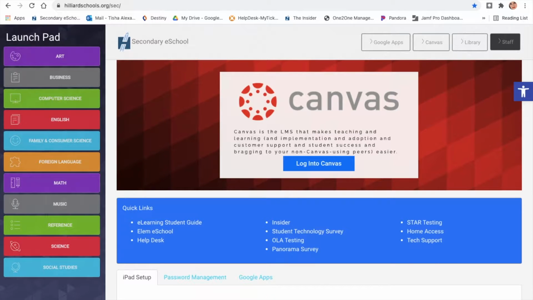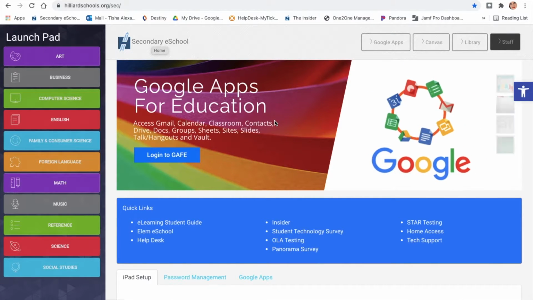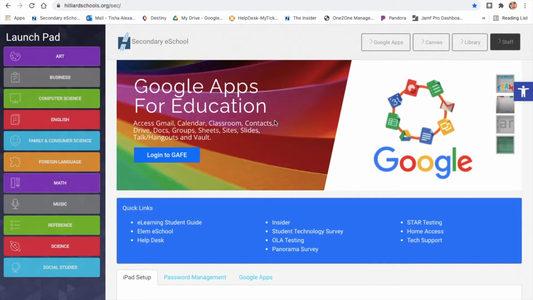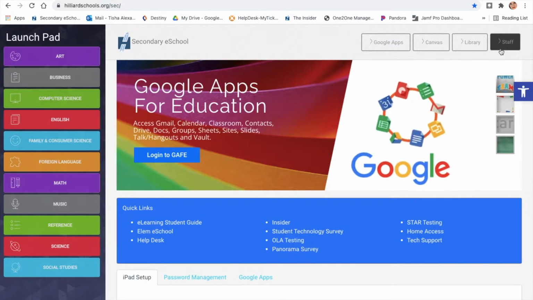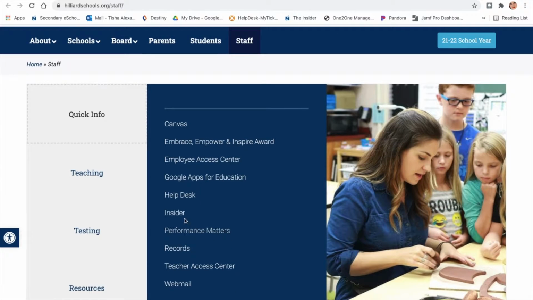To get to AESOP, you are going to either access it through the secondary eSchool or the elementary eSchool page. You can also access it through the Hilliard City Schools website. You are going to find the Staff tab and click on it. Once you have clicked on the Staff tab, you're going to come down to the Insider.